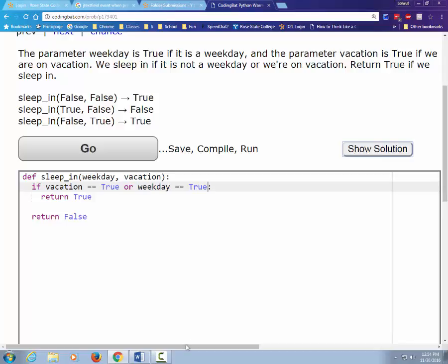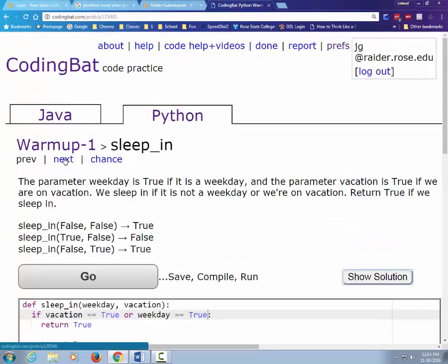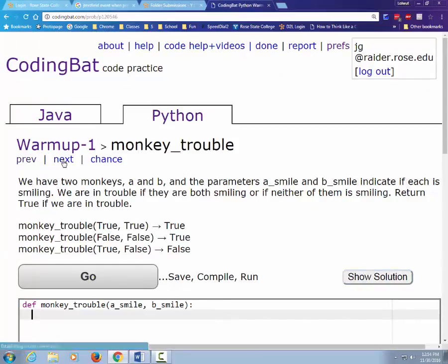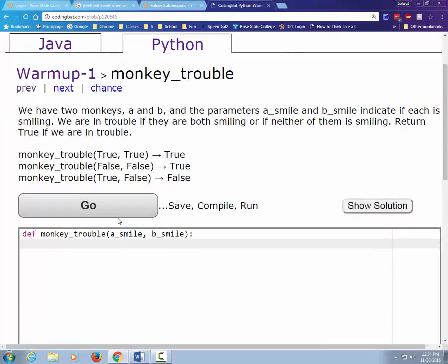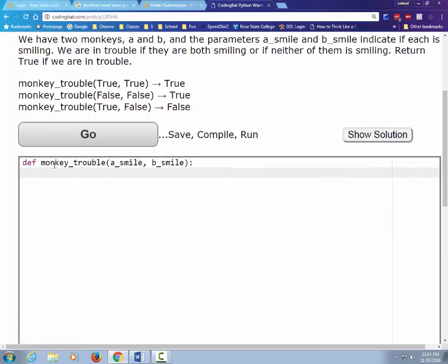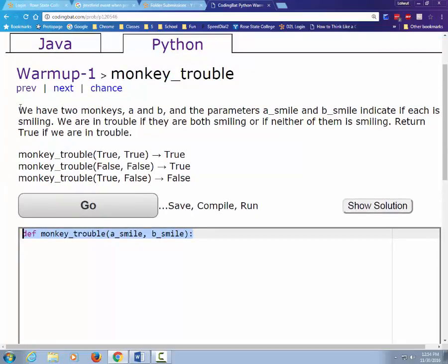Okay. Let's go to the next one. This one's called monkey trouble. Let's look at the definition. Here's a function called monkey trouble, and it's got two parameters, a smile and b smile. The reason I recommend reading this first is that it helps understand this block of text. We have two monkeys, a and b, and the parameters a smile and b smile indicate if each is smiling. We are in trouble if both monkeys are smiling, or if neither one of them is smiling.